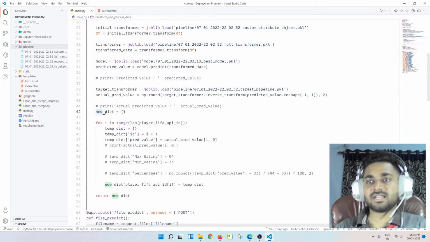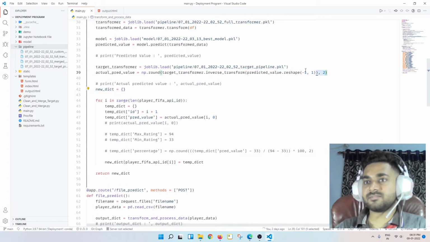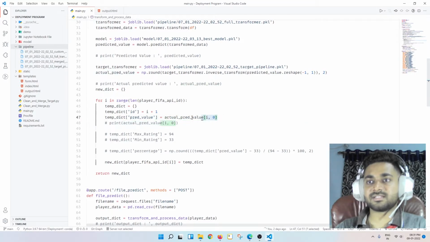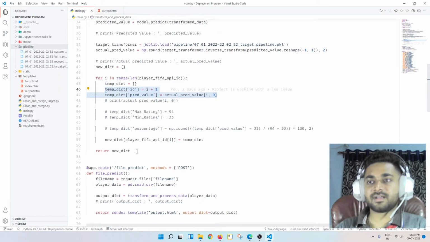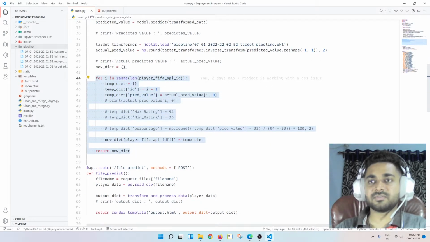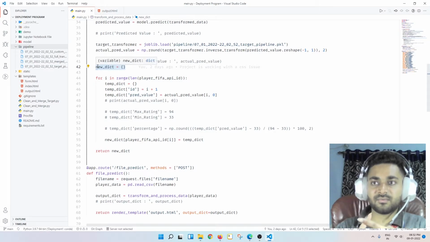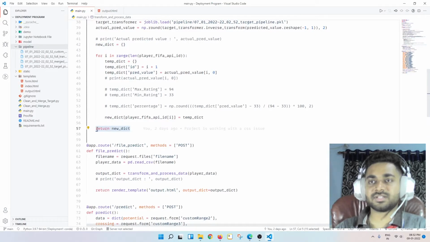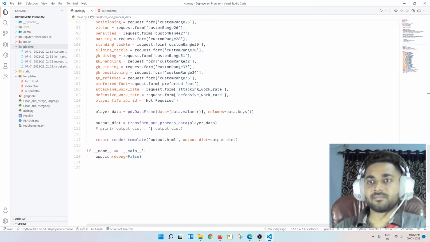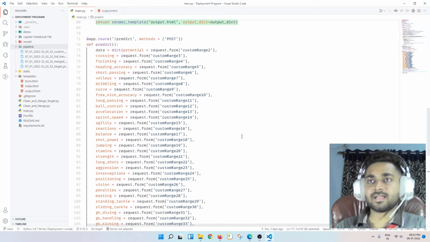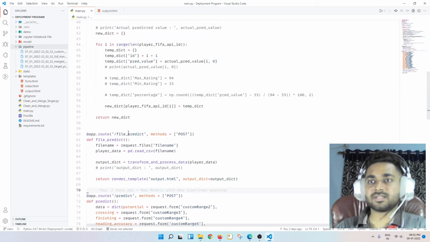Okay. And I'm just creating a new dictionary, and I'm just saving this data into this dictionary. And that's it. And we are done. This is just for saving into this dictionary the predicted value and the ID of the player, right? And I'm just returning this new dictionary. And if I come back over here, I'm getting this dictionary over here, and I'm just sending this dictionary to my output.html file.